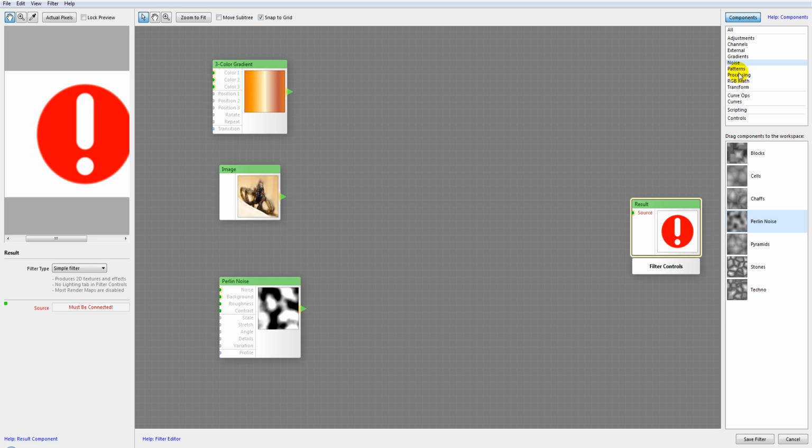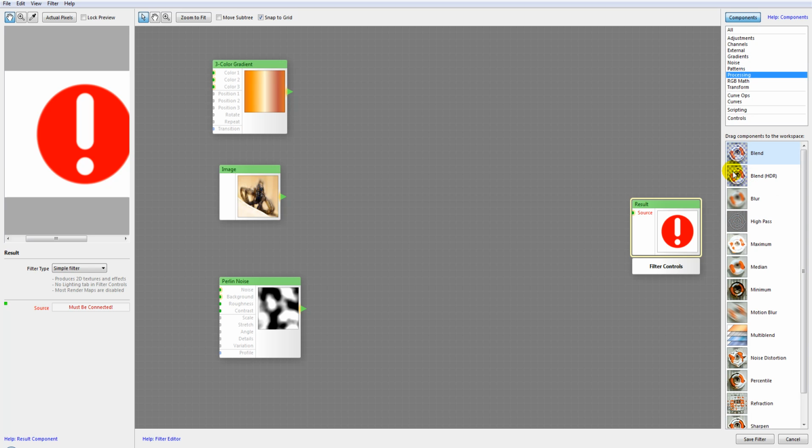Okay, so we'll go back to processing. Blend HDR works the same way as a normal blend.